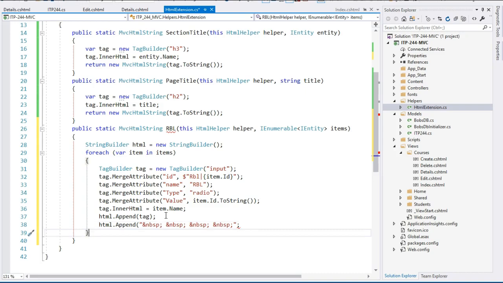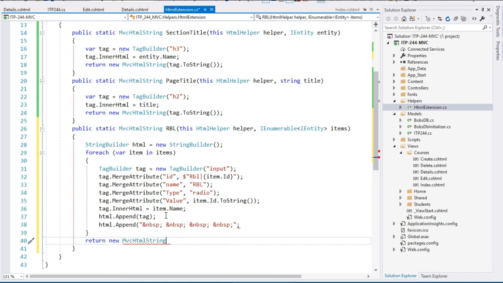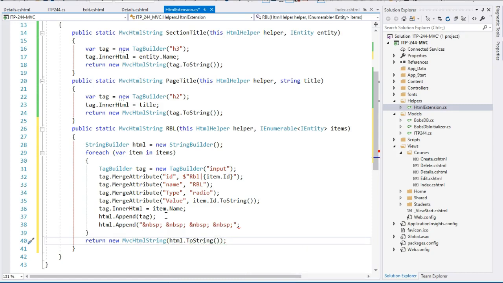All this goes through a for each loop. And I need to return an MVC HTML string. I'll create a new one, and I will pass to it my HTML.toString. So as simple as that, it may not look that simple, but it was easy. I built a string builder so I can add to my string.